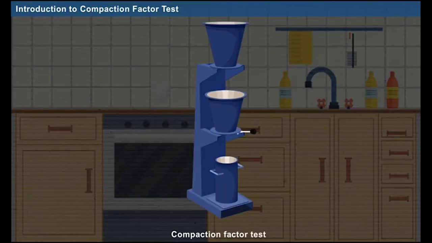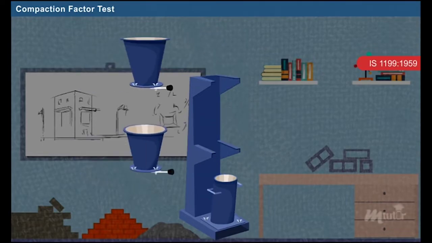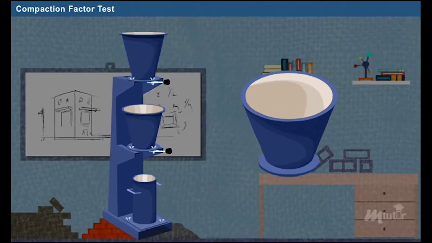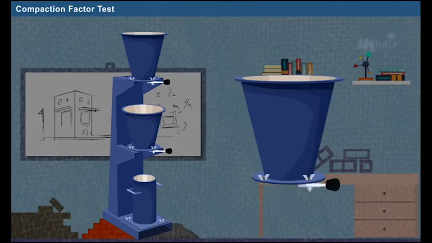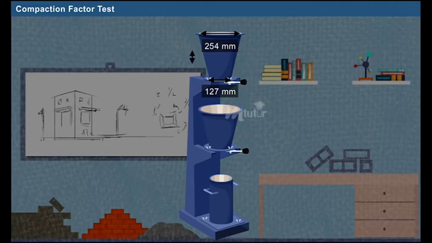Now, let us discuss about the compaction factor test in detail. As per IS 1199-1959, compaction factor test apparatus consists of 2 conical hoppers and a bottom cylinder. The inner surface of the conical hoppers is smooth and attached to the trapdoors. The upper hopper's top internal diameter is 254 mm. Bottom internal diameter is 127 mm and internal height is 279 mm.